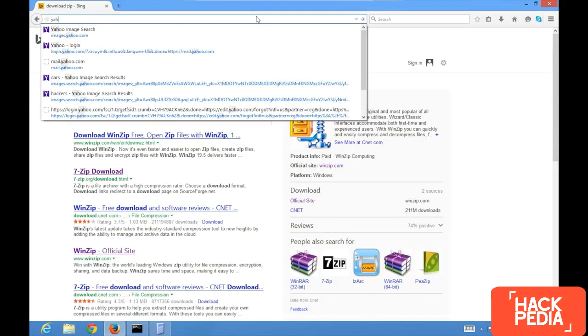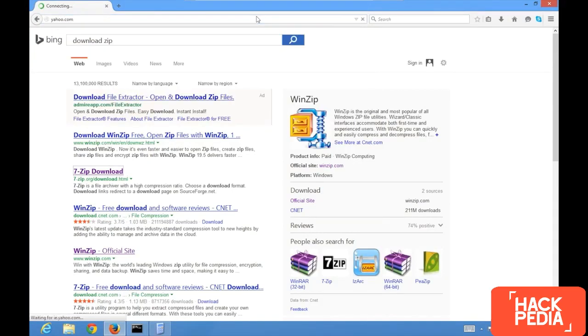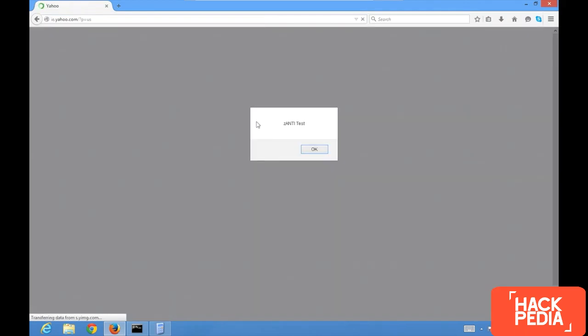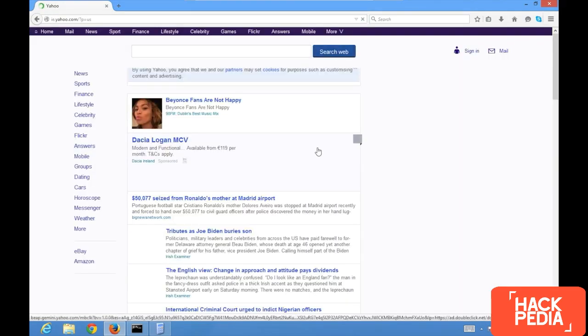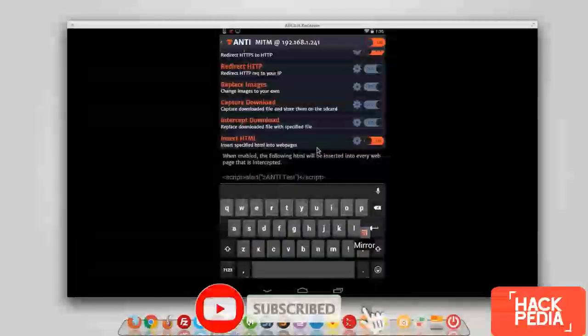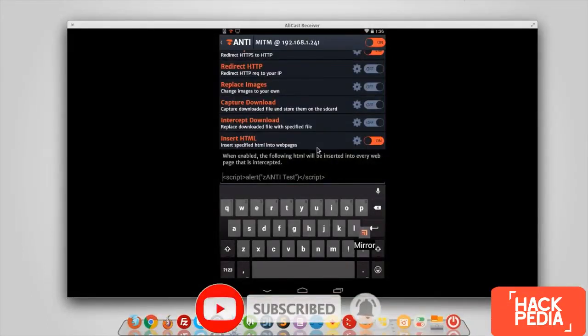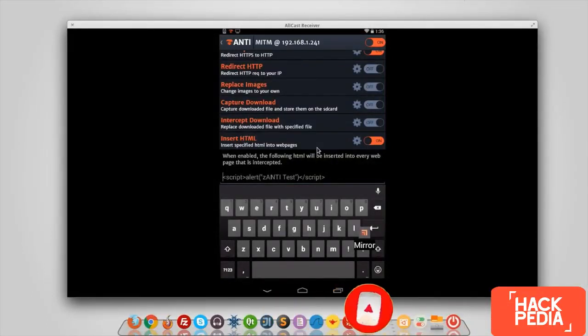So I'm just going to go to yahoo.com, and then you'll see an alert coming up, which is the code that we added. It should show an alert saying zANTI test. As you can see, the Yahoo website doesn't say that, so the code was executed. Again, you can do this to do multiple XSS attacks, but I'm not actually going to go deep into that because it's really not very useful. It is useful in other situations, but if you are the man in the middle, you can do much more powerful attacks than this.